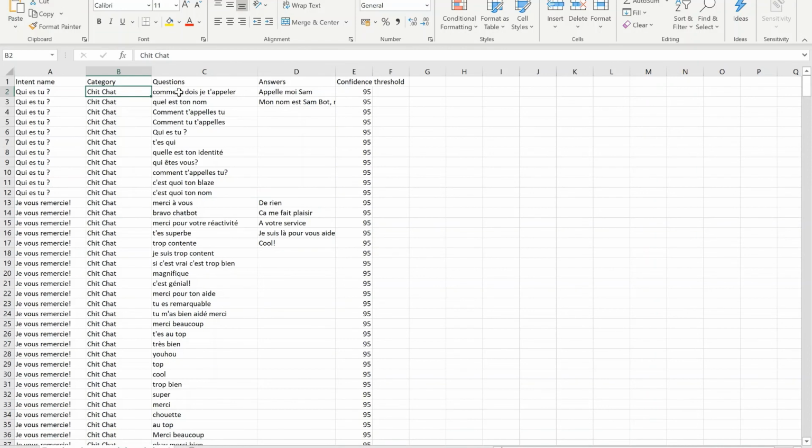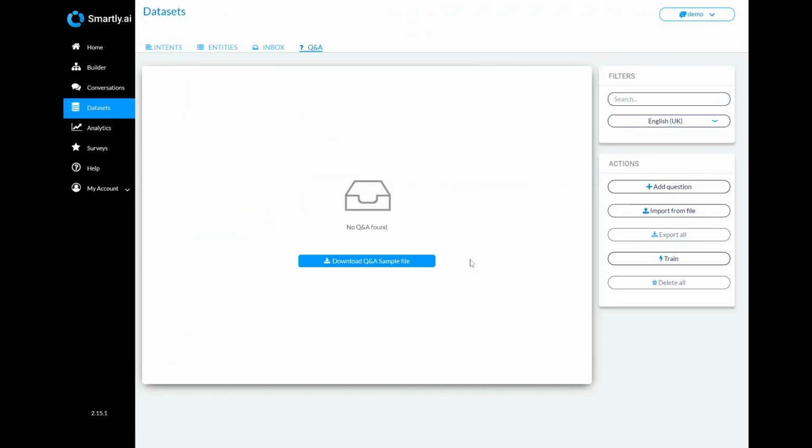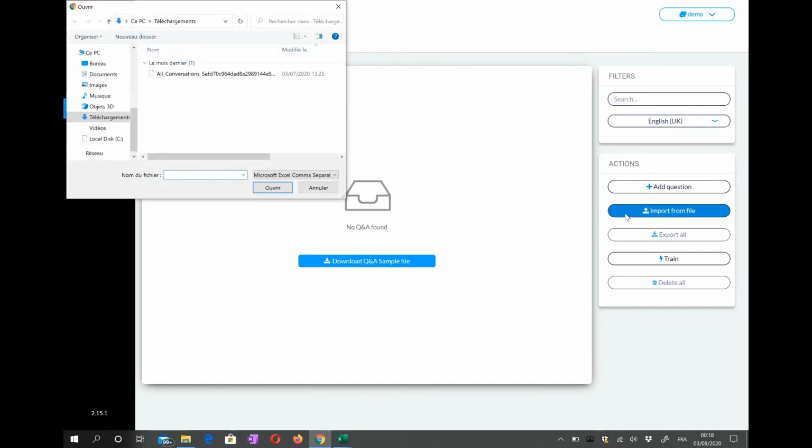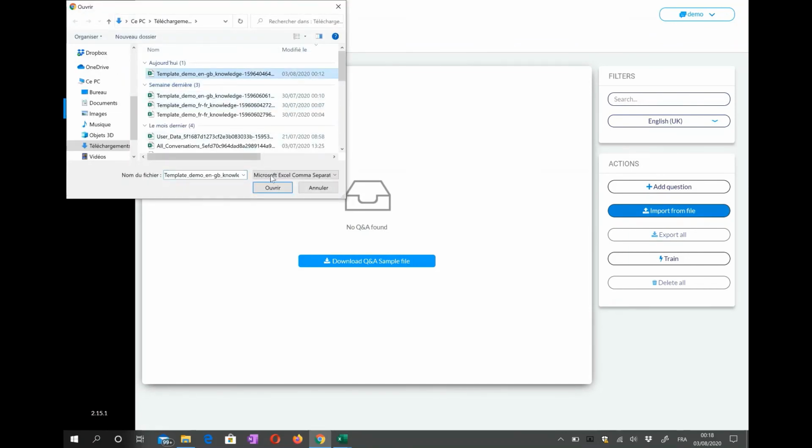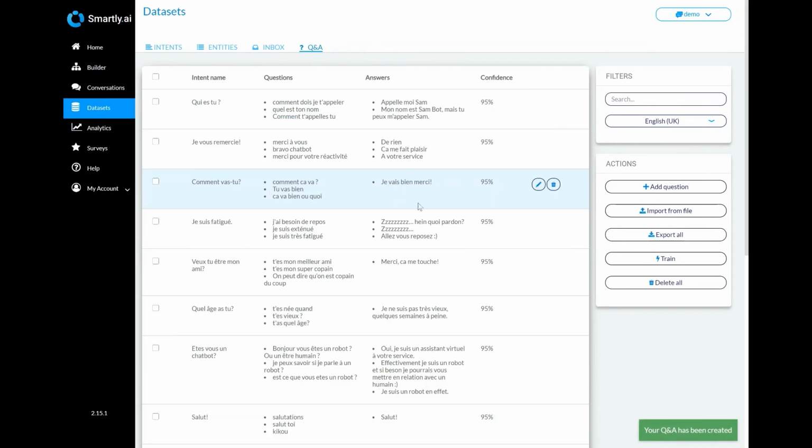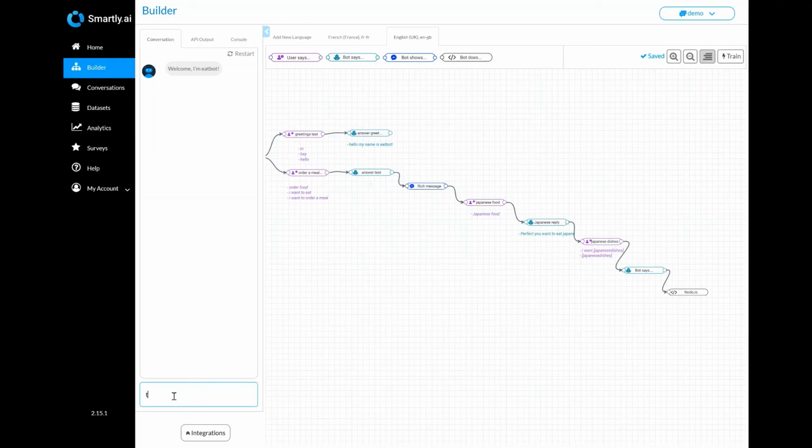The third column corresponds to the user phrases that the bot needs to understand. The fourth column corresponds to the bot's responses. The fifth column corresponds to the confidence threshold on the intent. We will come back to that later. Once you have created your Excel file, all you have to do is click on Import from File. You select your file and click on Open. You have to start a training session to take the file into account. Once the training is finished, you can now come back to the Builder module to test the sentences that you have added to the bot.